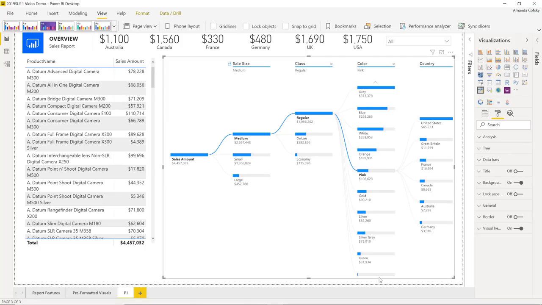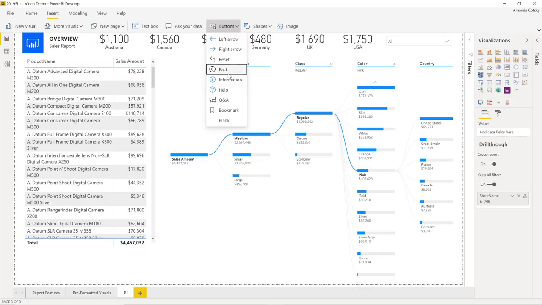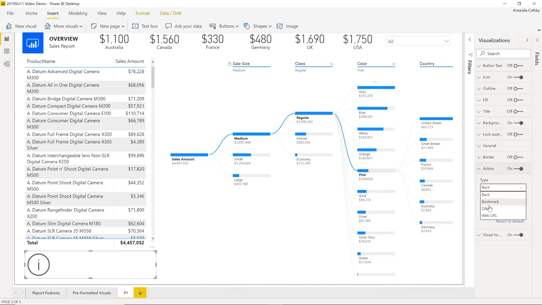So let's take an example where, let's say I want to have a button that gives the user more information about whatever manufacturer is being selected from that slicer drop down in the top right. The way I would do that normally is that I would go insert my button, and then in the actions card, I would set that based off of a web URL and dynamically format that.